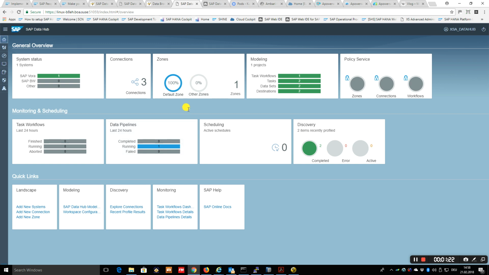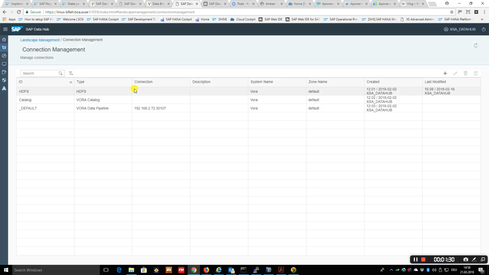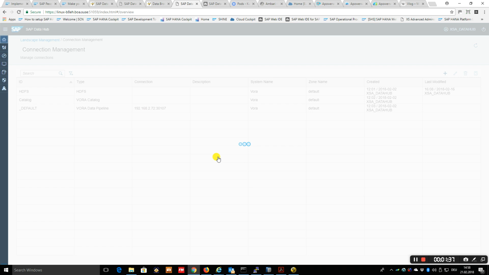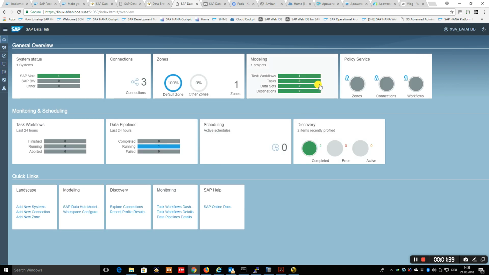The SAP cockpit gives you an overview of your SAP Data Hub operations. It shows you the systems you are connected to, the actual connections, in this case, a Hadoop file system, a Vora catalog, and a Vora data pipeline. It also shows you the objects you've modeled, the task workflows and the data pipelines that have been running lately, and the items you have discovered. We will get into more of these details later.